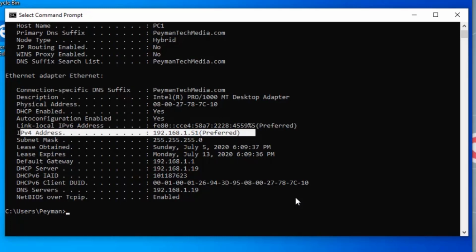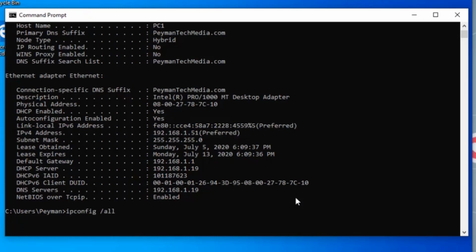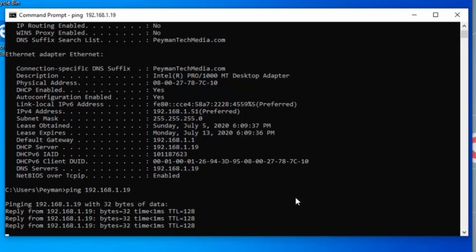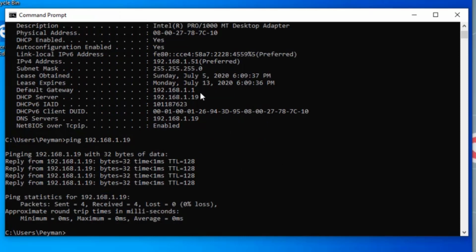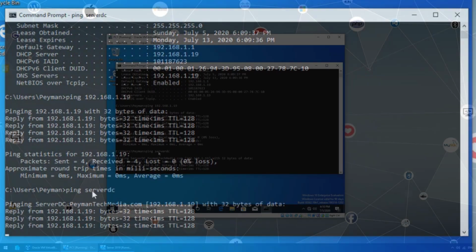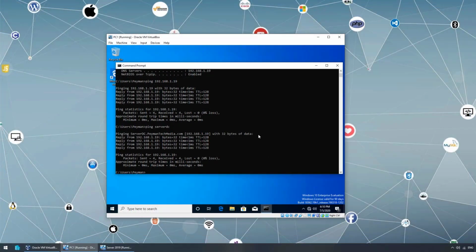Now let's see if we can ping the server. So let's see, I had it in the history. So ping 192.168.1.19. As we can see, we can ping. So this also did provide the DNS information, correct? So DHCP server and the DNS. So I should be able to ping the server by name. Ping, and the server name is server DC. Enter. So as we can see, it's pinging by name as well, because the DHCP did provide the additional information, default gateway information, DNS information, all that.